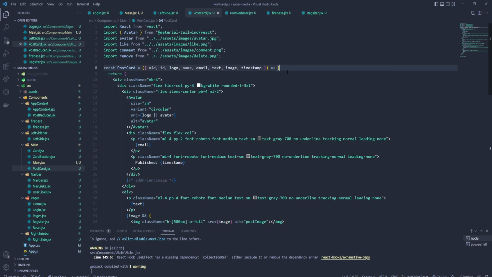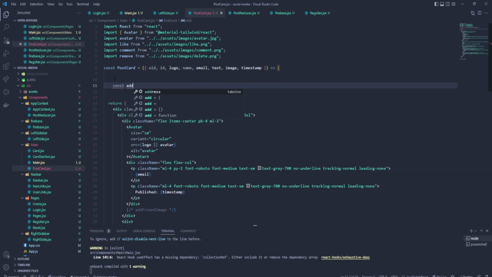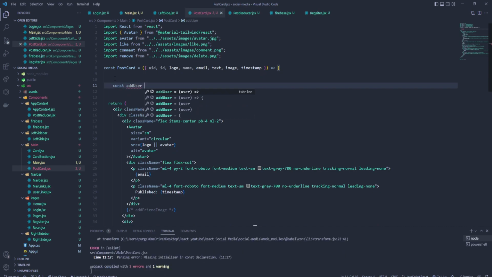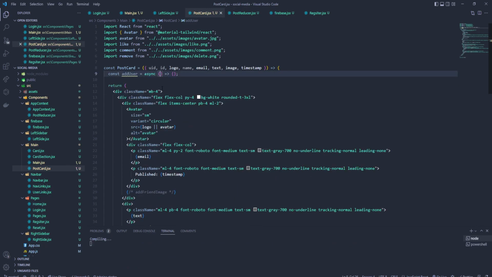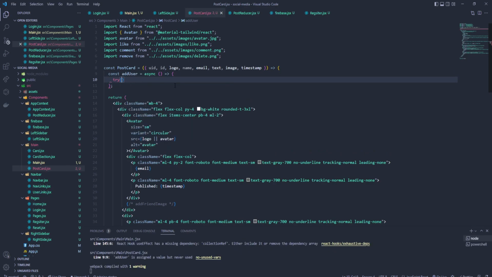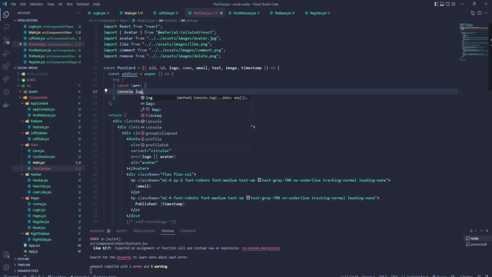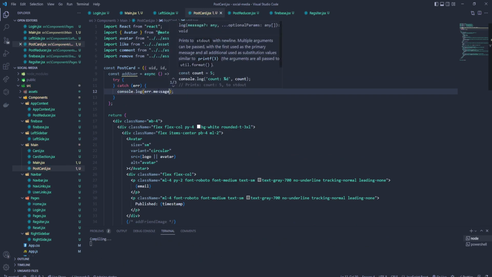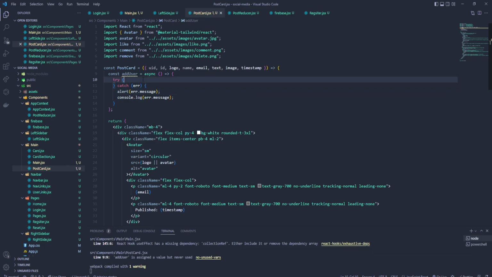Inside the postcard we're gonna create a function called const addUser, or addFriend, whatever you want. It's gonna be async and we're not gonna accept anything, and inside we're gonna start a try and catch block and console.log error.message and alert that error.message as well here.